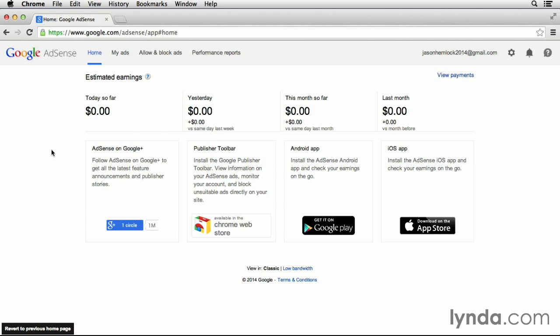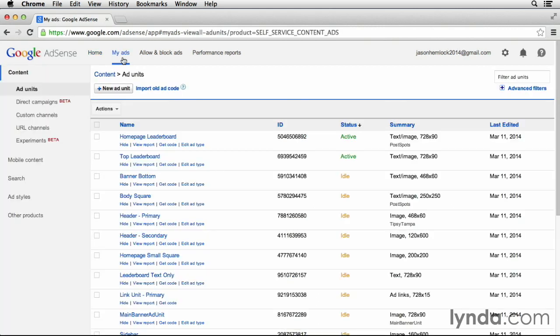We can do that by using custom channels. From the home page of Google AdSense, to start creating a custom channel, we actually have to navigate to the My Ads section in the top navigation bar on our screen. From the My Ads section, we need to make sure that we are in the Custom Channels section from the left sidebar on your screen.